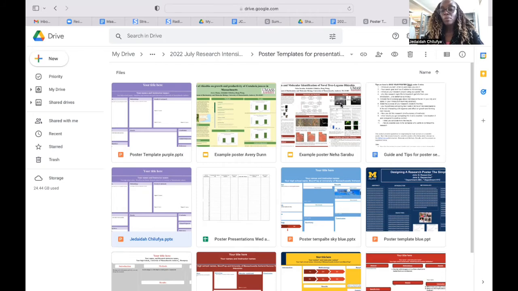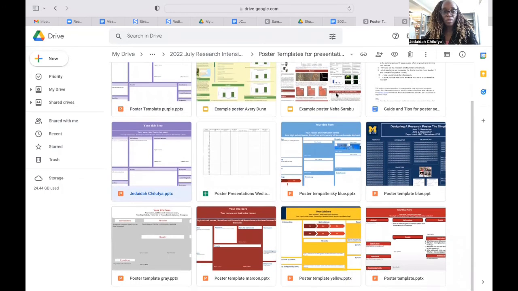Then we also have examples of posters that my previous students in the lab did. Feel free to open these examples to have an idea of how a poster looks. We also have a Google Doc that gives tips and guidance on how to make a poster. So feel free to do that. And then here we also have a template. On the final day when we're having our presentations, we're going to have this to plan the order of the presentation. You don't have to worry about this, but just remember that this is our template.